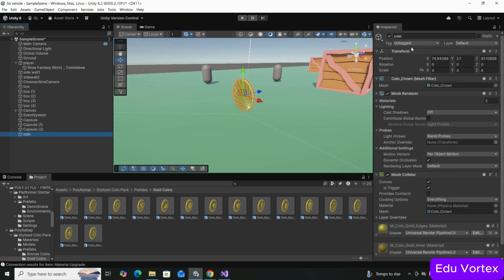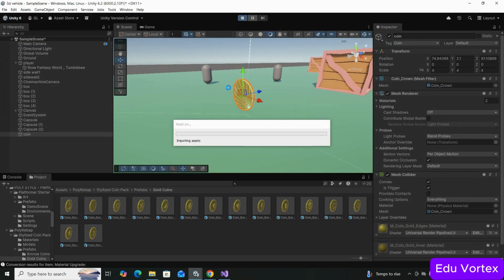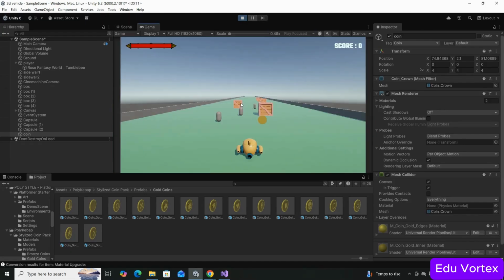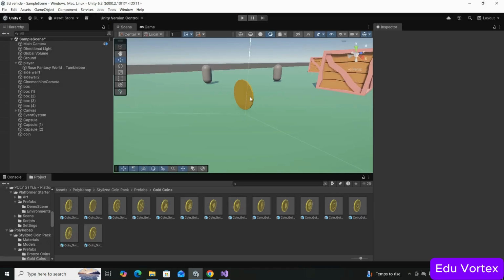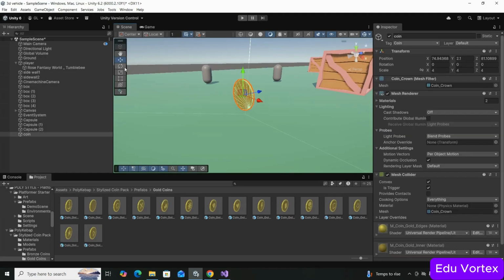And we should assign the coin tag to it. It's very important, otherwise our mechanic will not work. And that's pretty much it now. It should work. Let me see. Yeah, it's working. The problem is that I want this coin to rotate, and I want it to rotate on the Y position. So let me show you. We want this kind of rotation on the Y. We don't care about X and Z. We only want rotation on the Y.